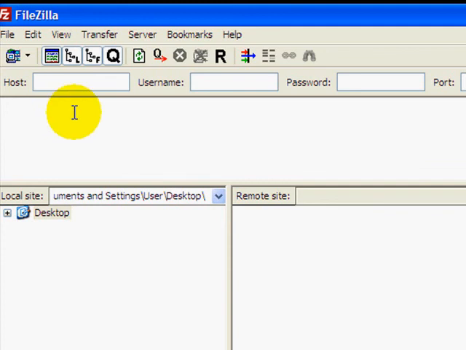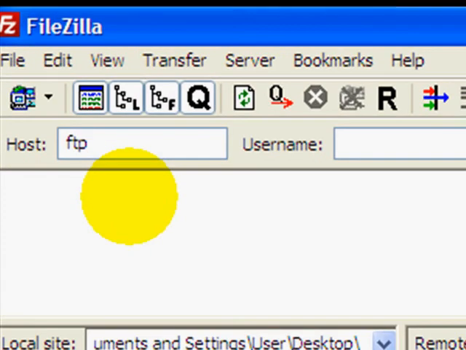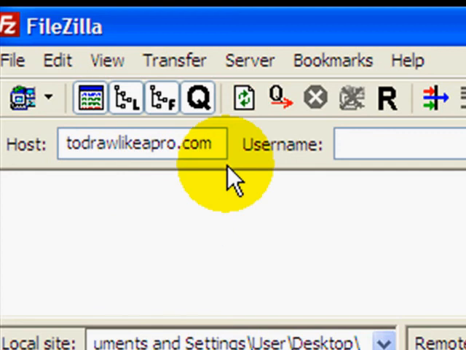Well, simply this means we type in as follows. We type in FTP, then a dot. Then we type in our domain name without the www dot at the beginning. So, in my case, it's How to Draw Like a Pro, almost forgot the name there, howtodrawlikeapro.com. So I literally type in howtodrawlikeapro.com.